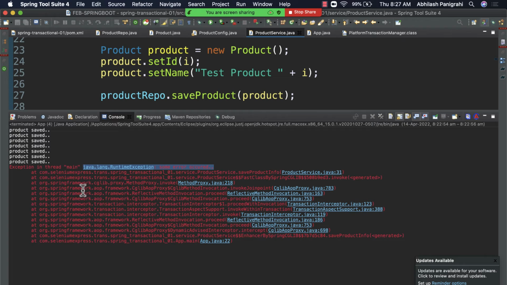Now you can see aop.framework.CglibAopProxy. You can see the call stack trace. The error has been thrown here, but it has not been thrown directly. It went through something. You can see from where the client is calling this, it went into some proxy. Now it went into this line, and this line, and you can see there is some transaction interceptor.